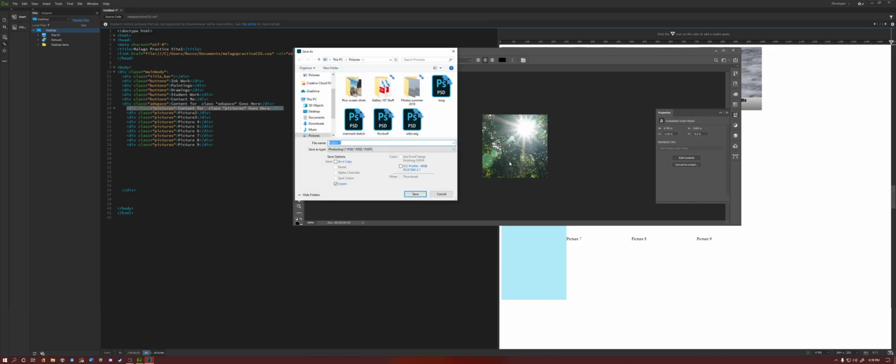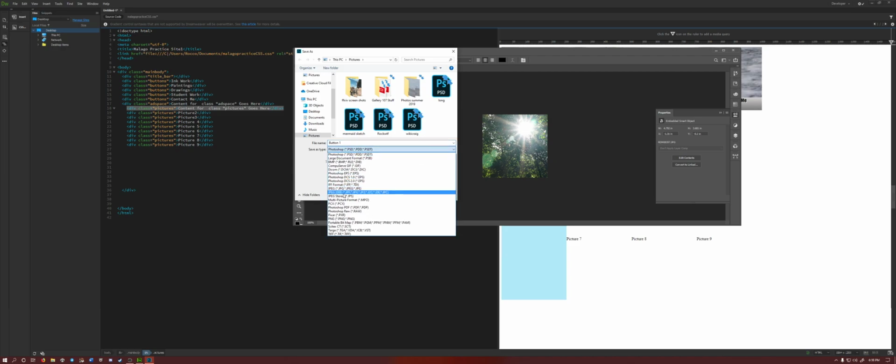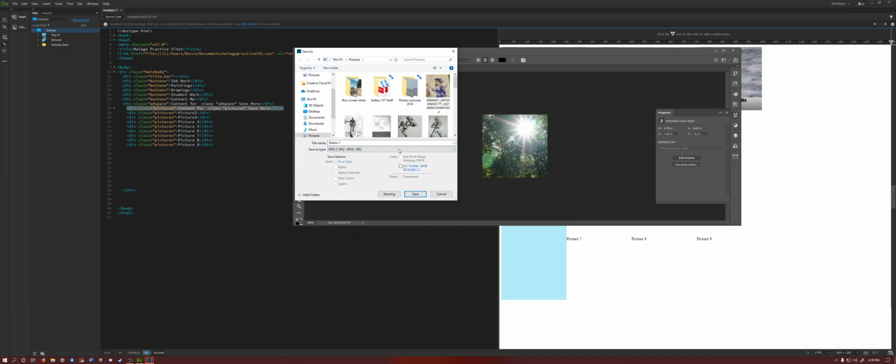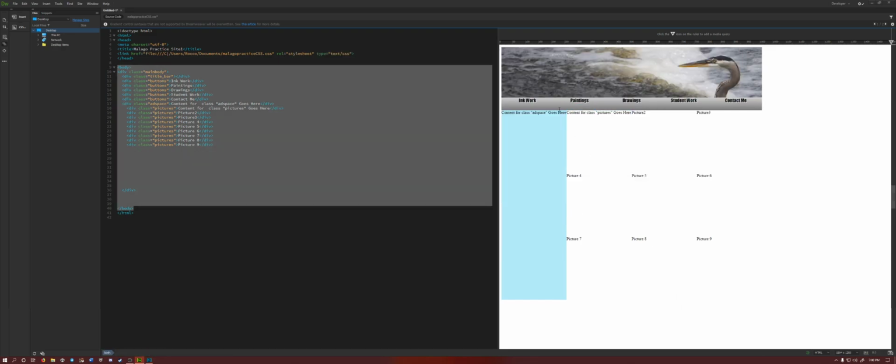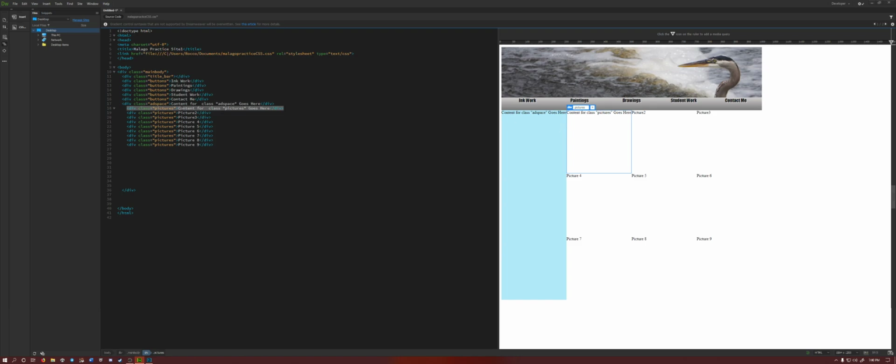File, save as. Let's just save it as a JPEG, and let me put it on my desktop so I know where it's at. Take the quality down. All right, so we've got that saved. Let's come over here, go into our pictures, and get rid of that. And again, this is just for the design. We haven't even gotten to functionality, but it's just for the design and layout.